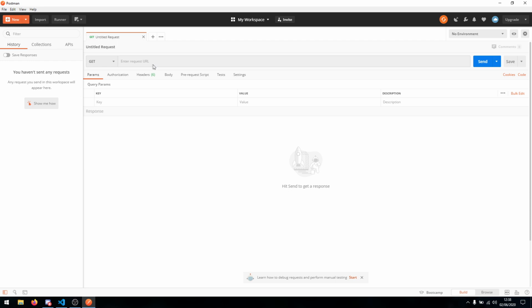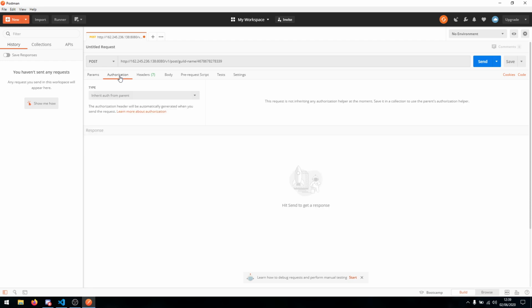So here we are on Postman. So we're going to change the request to a POST request, and we're going to put in our URL again, and then we're going to do /v1/post/guild name, and then we're putting an invalid guild ID at first. So we have our parameters, and we're going to have our authorization.